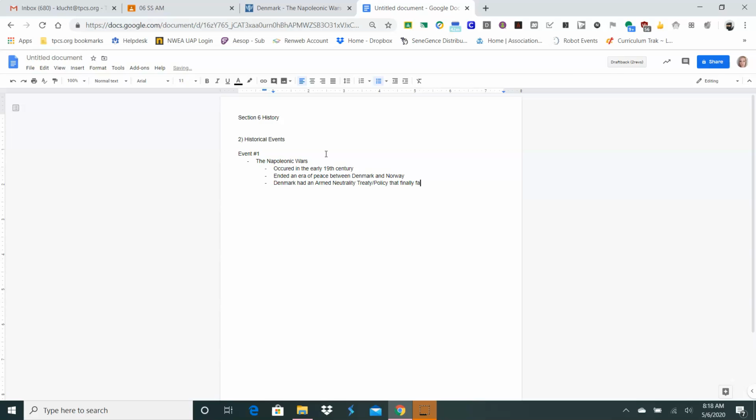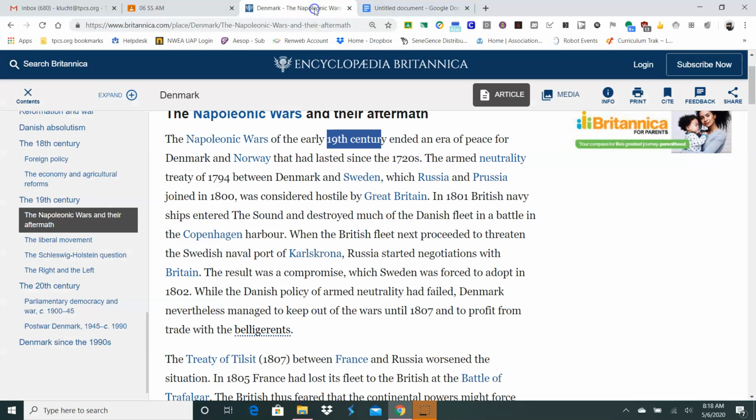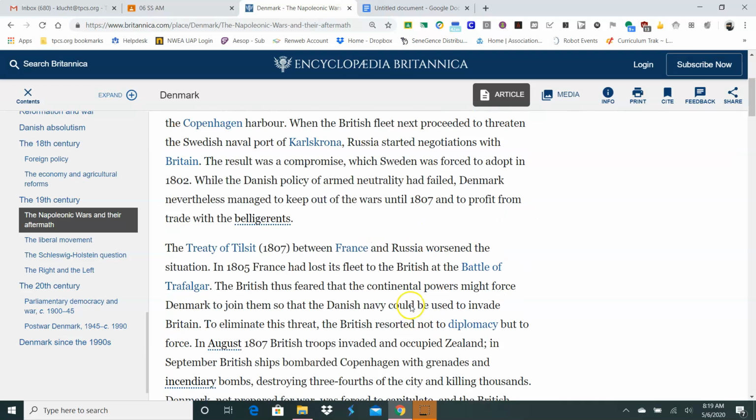That finally failed. It's not enough just to type that out. If you don't know what that means, you need to type some notes that explain, well, what is an armed neutrality treaty? One of the big parts of Denmark's history was that they were considered a neutral country. They refused to choose sides. They wanted to stay out of wars. So that's something I would maybe put in my notes. So it ended a time of peace between Denmark and Norway, and they were not able to keep their side of the Treaty of Neutrality.